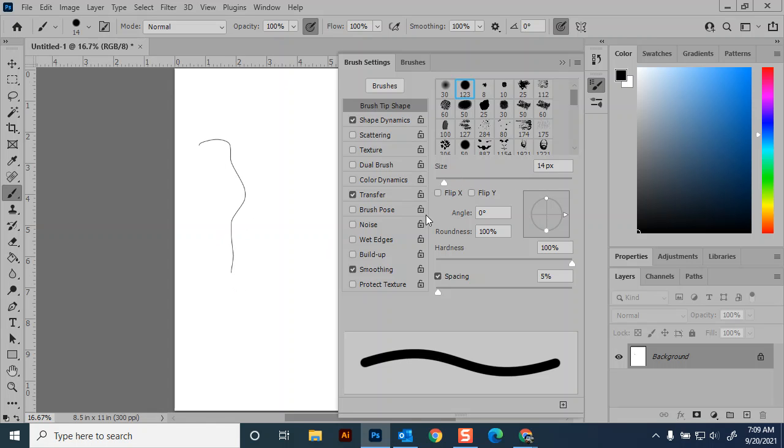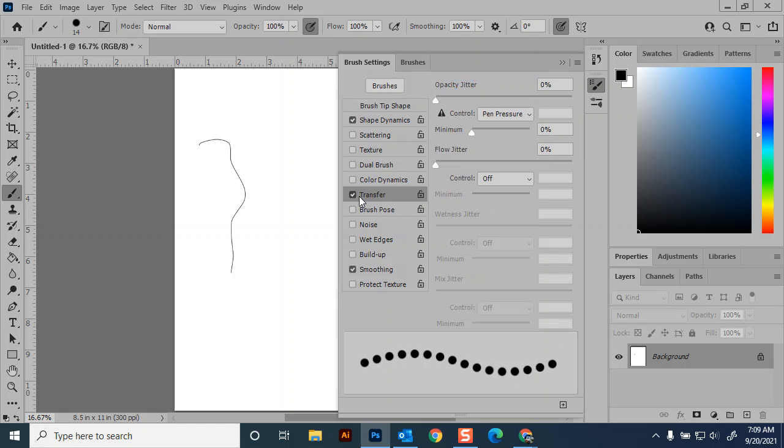So regardless of your brush size, you want to increase the amount of spacing that you have so that you start to see gaps between each dot. This is going to be useful for the pointillism approach that we're trying to work with this week.